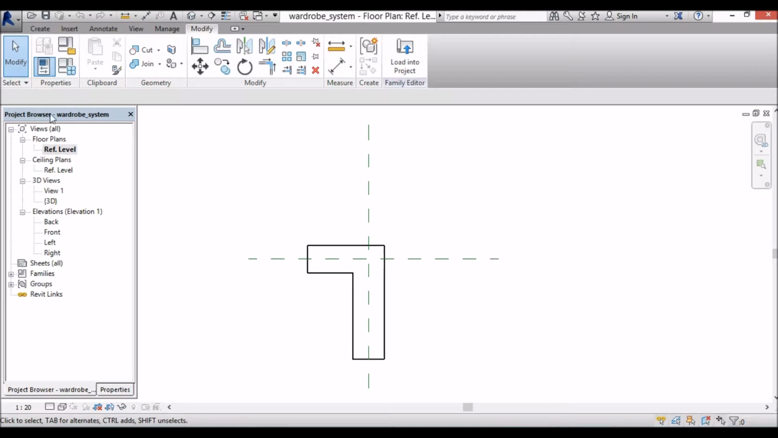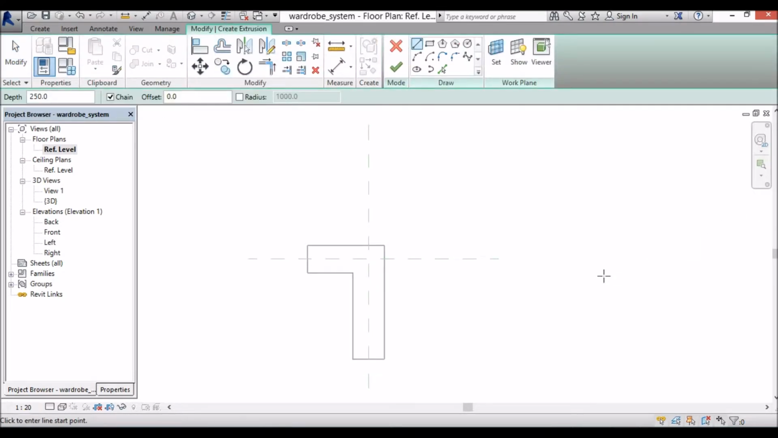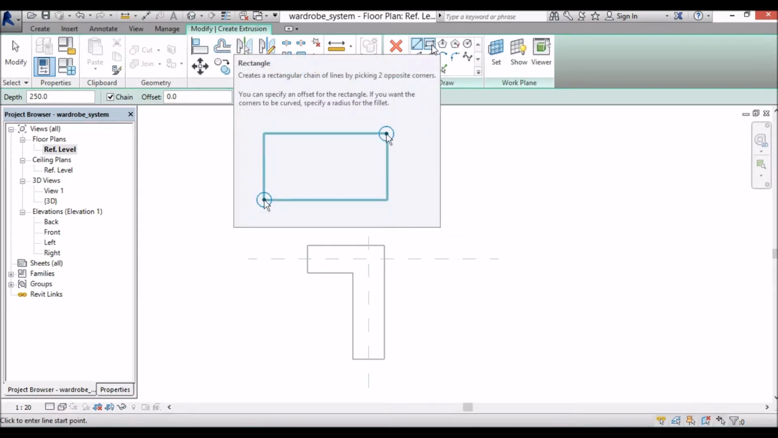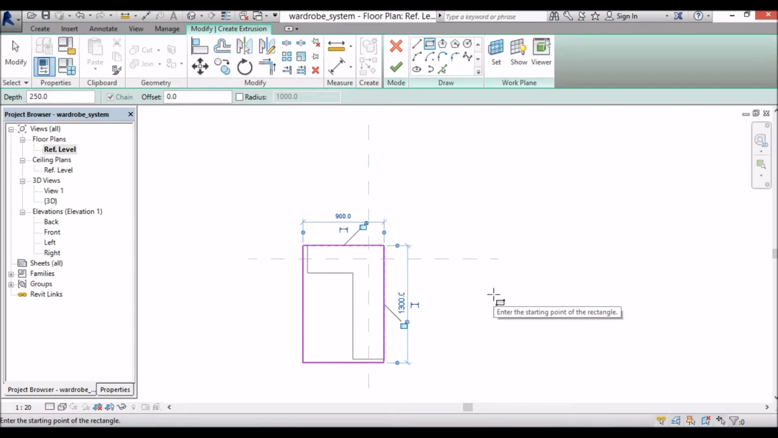Again, to draw the floor, we go back to create and we click on the extrusion button, and now we can draw the floor. This time I'm going to draw it with a rectangle, and I'm going to show you how to modify a rectangle to make it into a different shape. Well, in this case the L shape. So I'm clicking on the corner here and you can see our floor will be something like this. So I'll just click there. So I'm pressing escape on the keyboard.